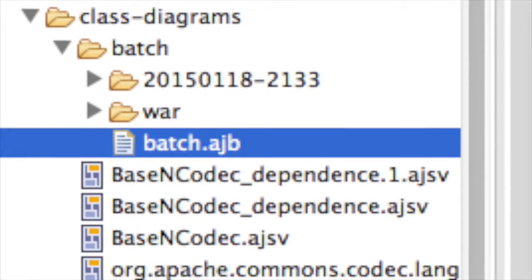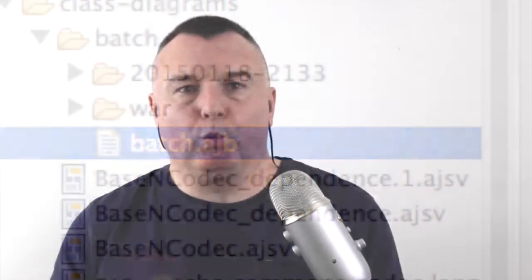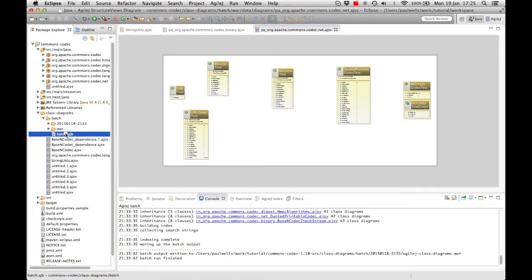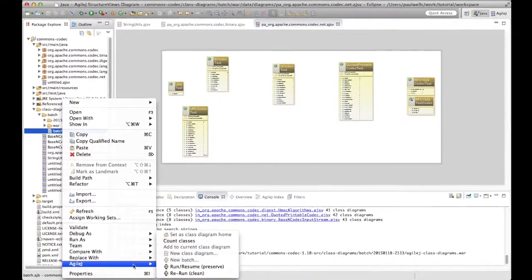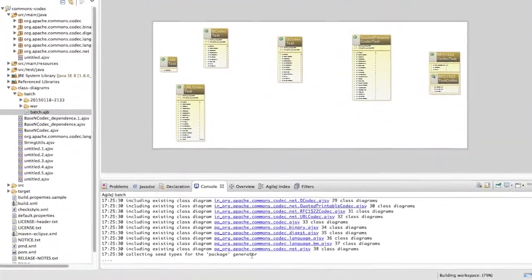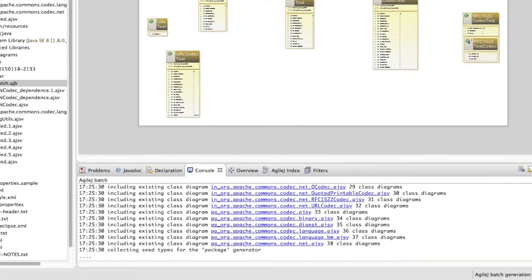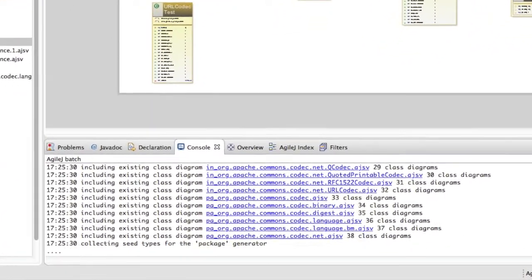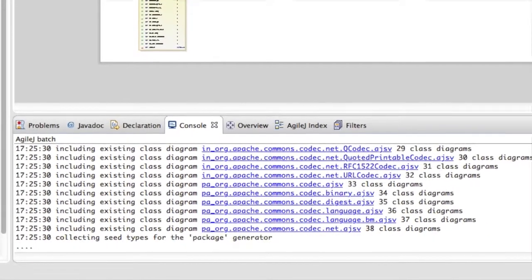Preserving existing class diagrams. There are a couple of reasons why you might not want to run a batch from scratch. One, the batch may have been interrupted. Or two, the batch may contain manually edited class diagrams. Yes, you are free to manually edit the class diagrams, then rerun the batch in preserve mode. If nothing has changed in the source code, then it will just rebuild the index. To rerun an existing batch in the IDE without cleaning, right-click on the .ajb file and select Run, Resume, Preserve. It will still generate any new class diagrams for new code which fit the criteria, and in all cases, the content of each class diagram will match the current state of the code.